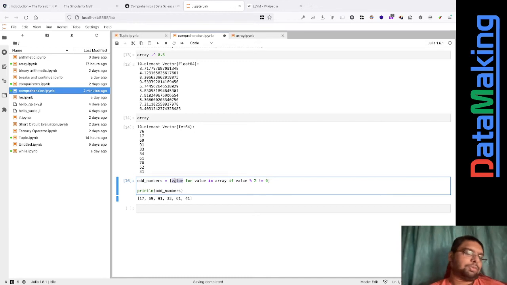So first, the value will get unpacked, each and every element. The first element, 76, will get unpacked into the value. Then it will check this condition: if value mod 2 is not equal to 0. Actually, this is false, because 76 is even. If you mod 2, the remainder will be 0. So if the remainder is 0, nothing will happen. Nothing will go here.